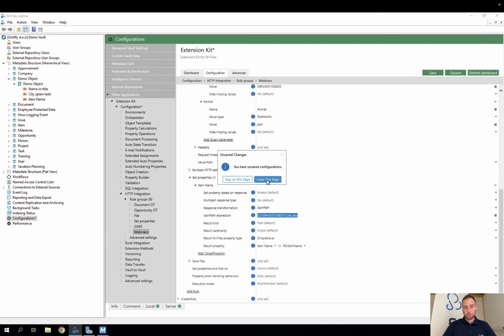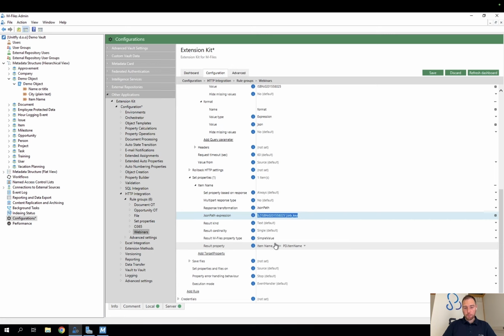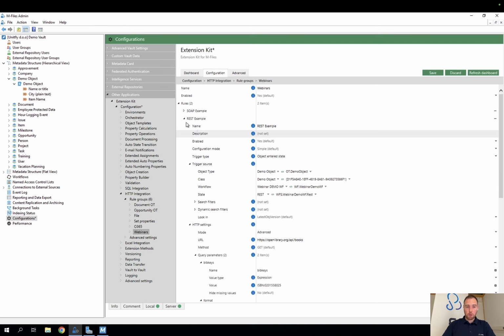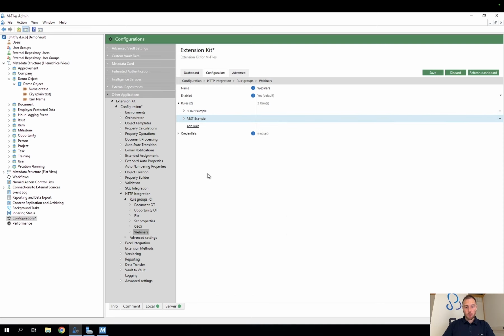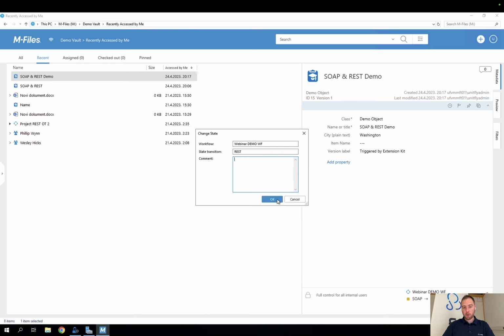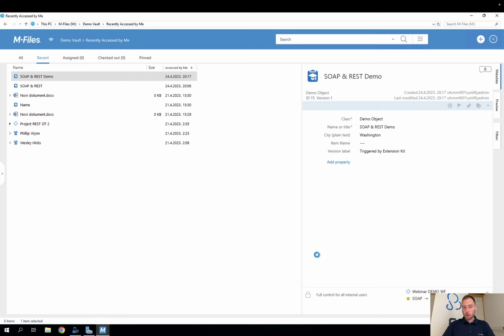This item name, we will use it here. Okay, so this is our example. Let's try it. We can use the same object. We will just move it to another state. I will click save. And what we have here is the response from the REST web service.